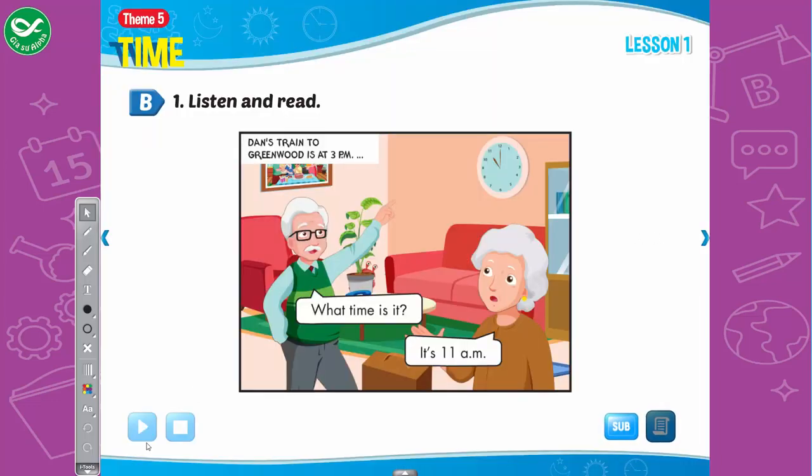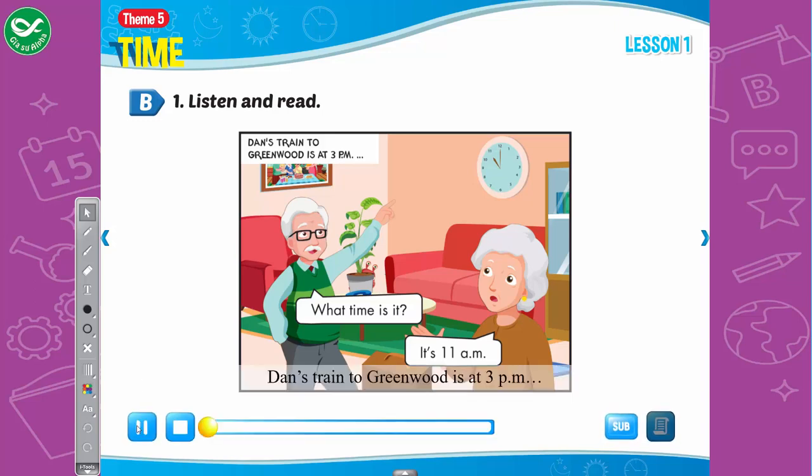B. 1. Listen and read. Dan's train to Greenwood is at 3 p.m. Grace, what time is it? It's 11 a.m. Really? Let's go to the train station. No, Dan. It's only 11 a.m.